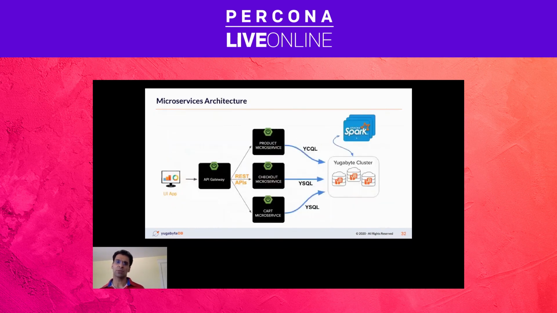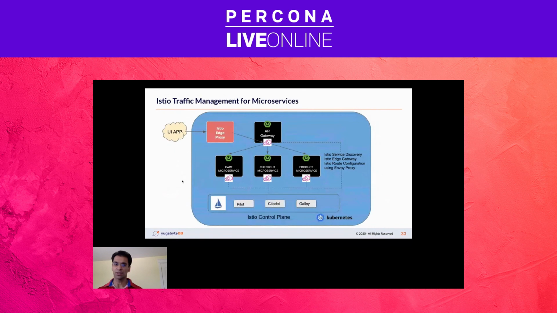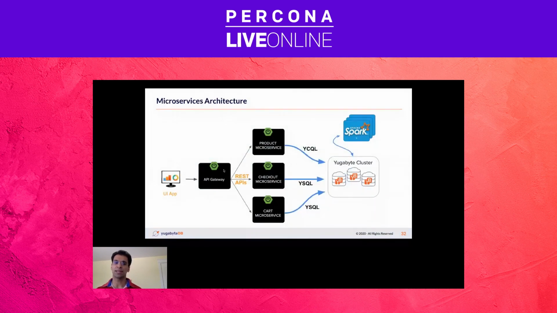So let's look at how this works, right? This is the rough architecture. The UI, which is actually running in your browser, talks to an API gateway, which is built out of Spring. The API gateway has 3 microservices. There's a product, there's a checkout, and there's a cart, right? They do obviously whatever the names mention, and they use the various APIs to talk to a Yugabyte cluster, which is attached to Spark behind the scenes, right? So the UI obviously runs on your browser or your cell phone or whatever it is, but everything else behind the UI actually runs inside Kubernetes natively. And so you can scale any one of these services really quickly to make sure you're able to keep up.